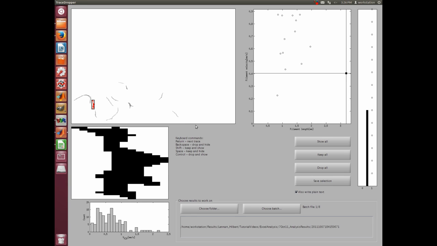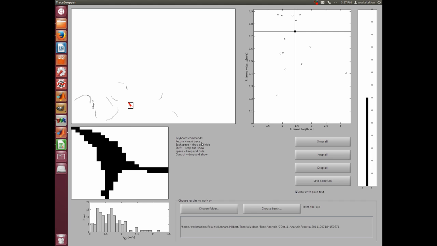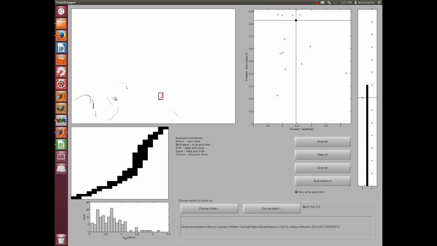So we can see here the keyboard commands to get rid of this filament. You have return, which just takes you to the next trace. So like here, but it doesn't do anything. There is backspace, which I'm going to hit now, which means drop and hide. So you see this one has disappeared, and at the same time we also dropped the trace from the overall data set, which you can see here in this display.